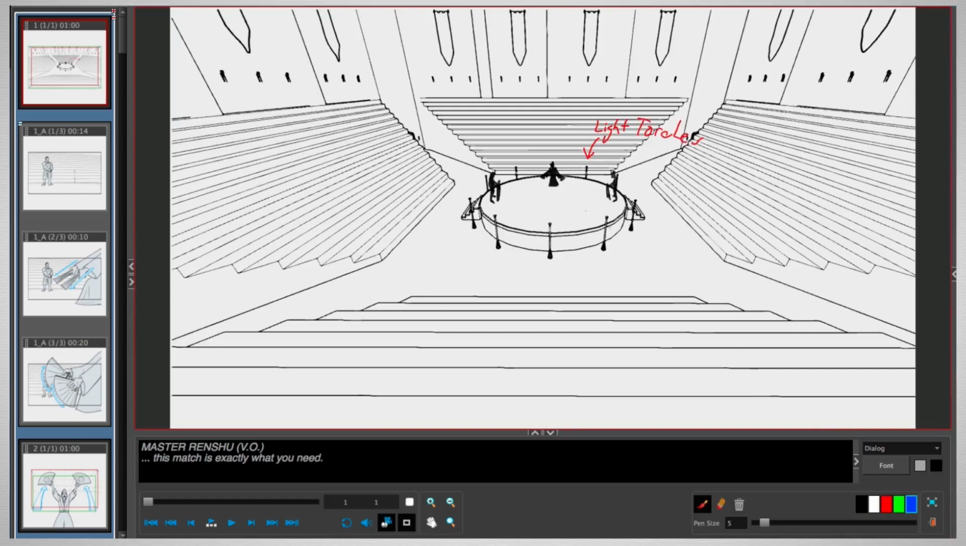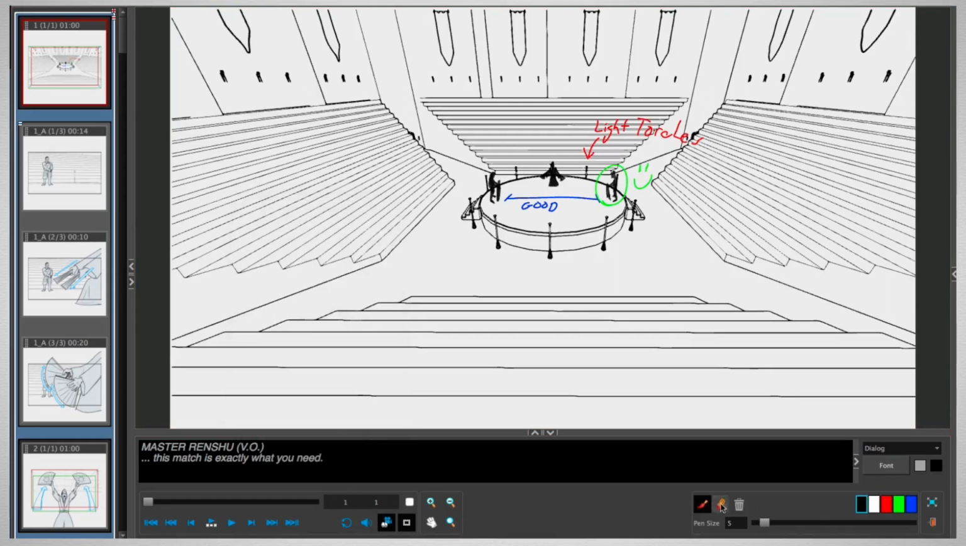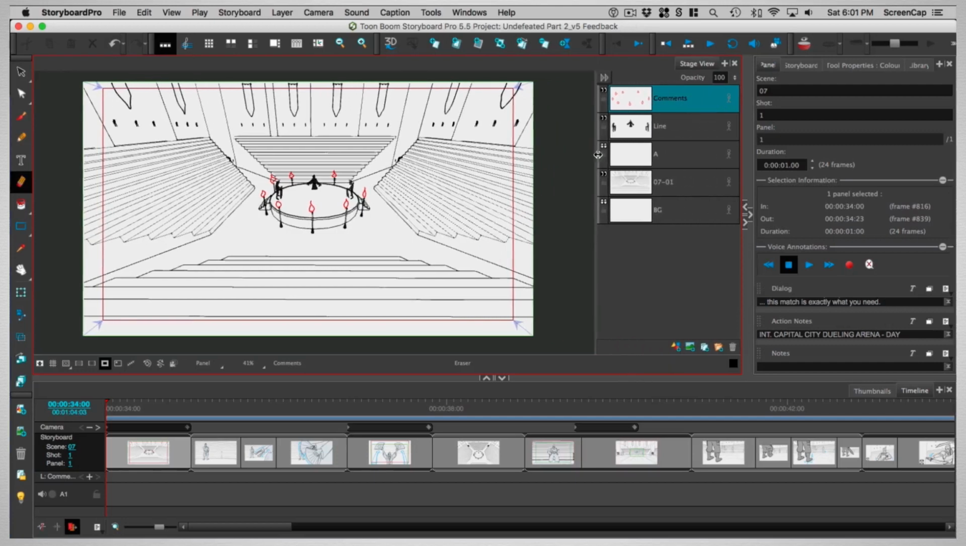and the color with one of these swatches. Double-click a swatch if you want to change the color. Then you have an eraser. This trash can clears all the notes you've drawn on this panel. And don't worry about these messing up the drawings. If we exit and go back to our stage view, you can see that all the notes drawn in pitch mode get put on a layer called comments.